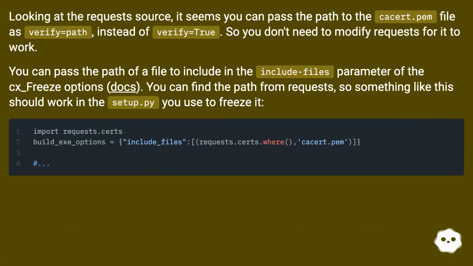Looking at the requests source, it seems you can pass the path to the cacert.pem file as verify=path, instead of verify=True. So you don't need to modify requests for it to work. You can pass the path of a file to include in the include_files parameter of the cx_Freeze options, docs. You can find the path from requests, so something like this should work in the setup.py you use to freeze it.